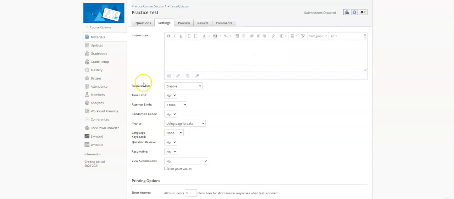The default position after you've created a test is that submissions are disabled. So if for some reason you create a test, you publish it, and you put it on Schoology and students cannot find it anywhere, this is more than likely the problem: the fact that it's disabled. You will need to come in as soon as you make the test every time and choose one of these three options.